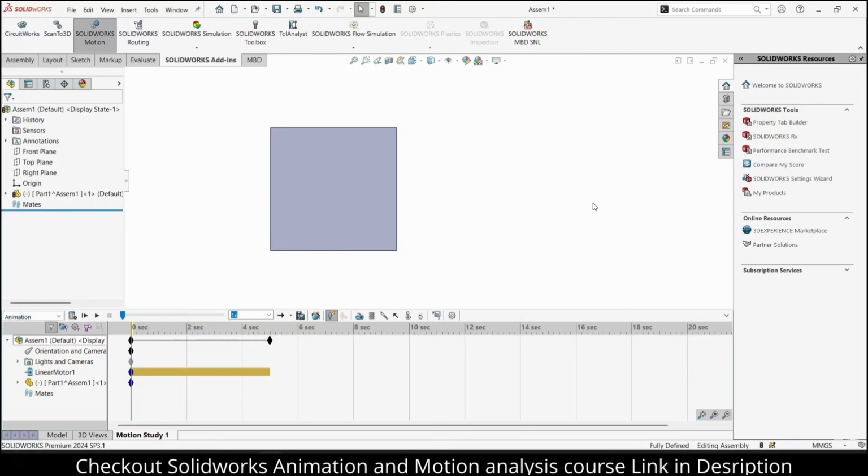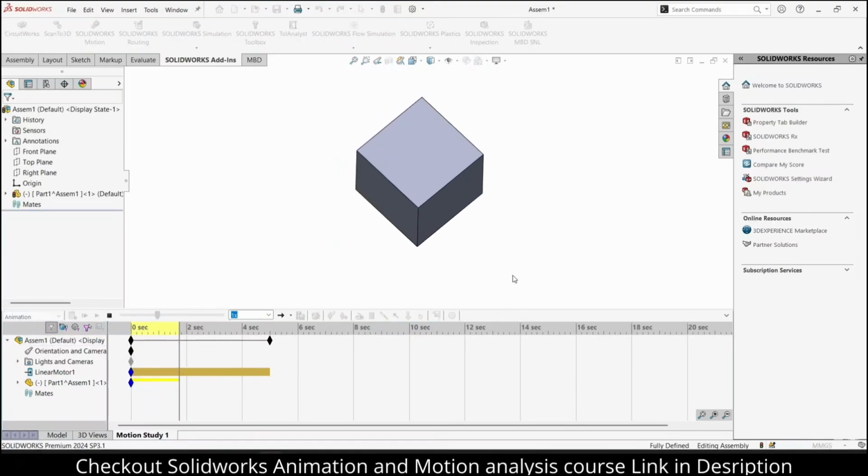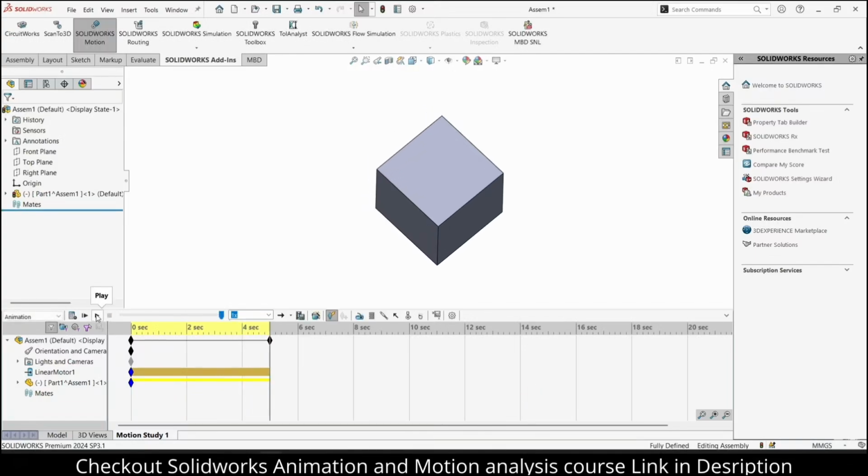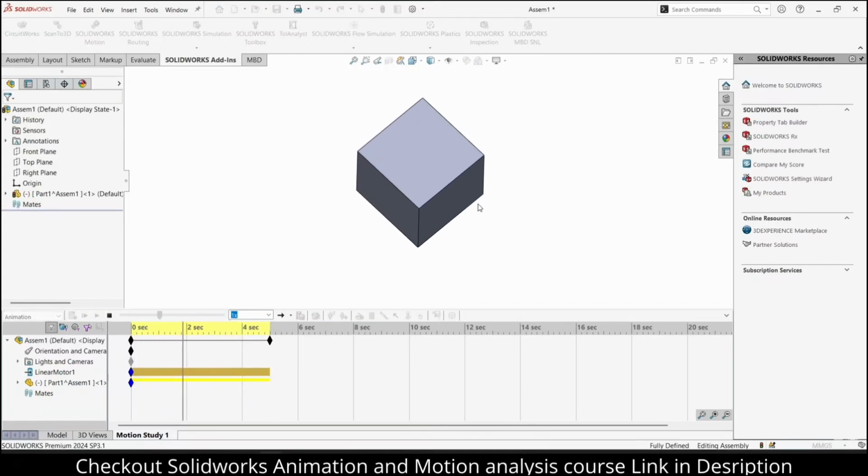Seconds into 10 mm per second, I will get 50 mm. So if I click on calculate, remember you will not play first, you will first calculate so that your simulation will run. And you can see how it's running. Now I will click on play. It's very slow, there is no fun.